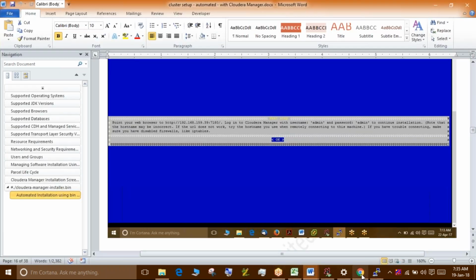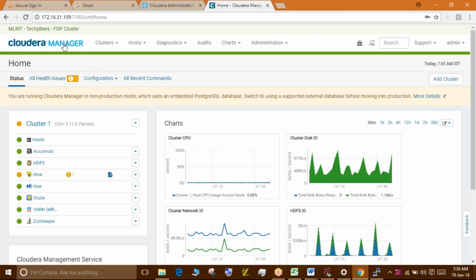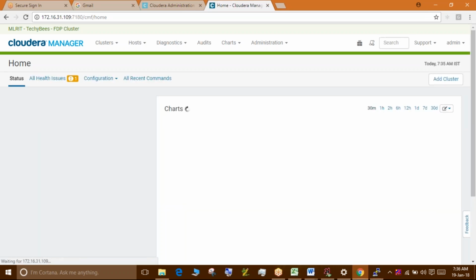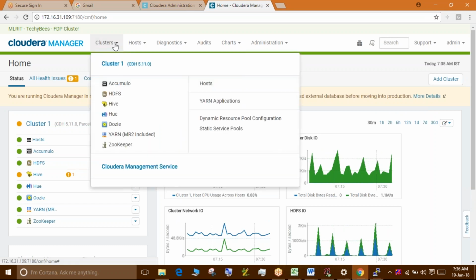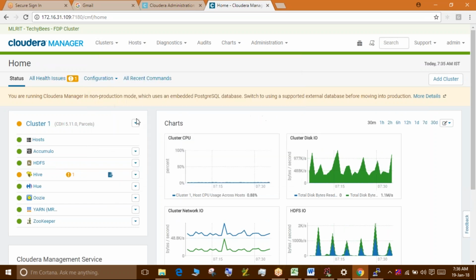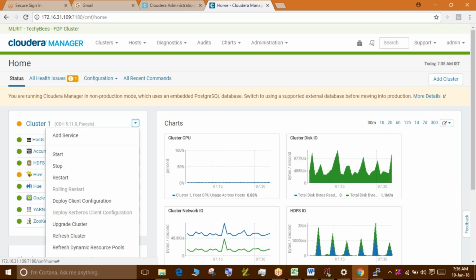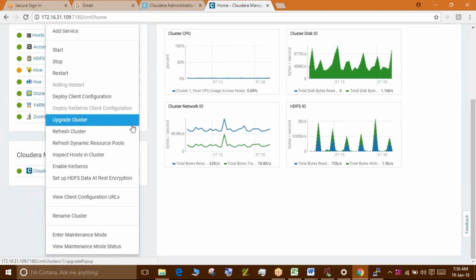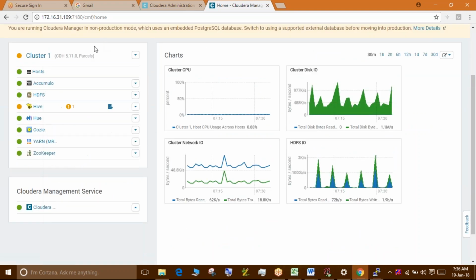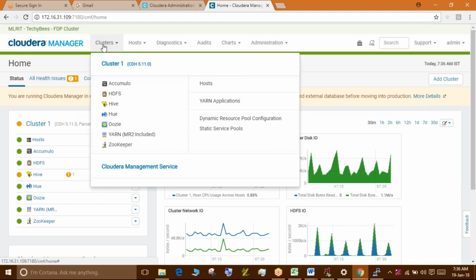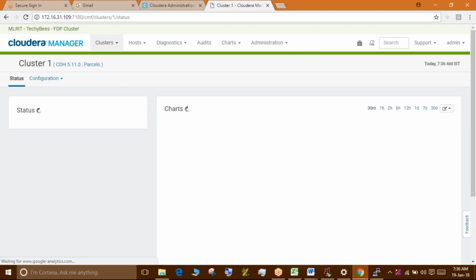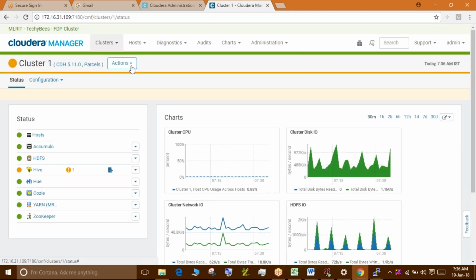So once that is done and you got this, you now have the Cloudera Manager. Once the Cloudera Manager is available, you'll be able to set up your cluster. You can see that one here. This is where you can have your cluster set up. You can see that here. Okay.